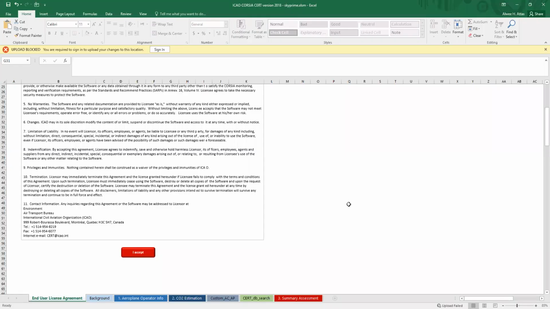This is a real CRT form that has been received from an operator into the Civil Aviation Office. Of course, it has all these tabs: end user license, equipment, background, aeroplane operator, CO2 emission, custom ACAP, CERT DB search, and also summary assessment. What we are more concerned with is the aeroplane operator information, CO2 estimation, and the summary assessment. The others are nothing but the background, agreement, and their own search database in the report.